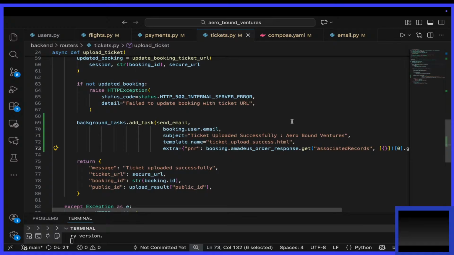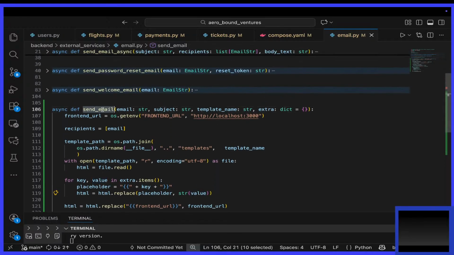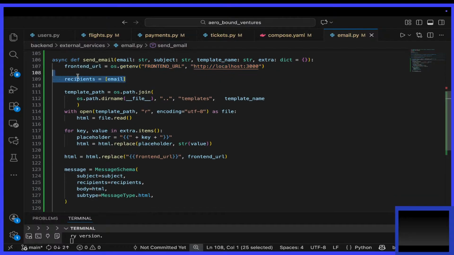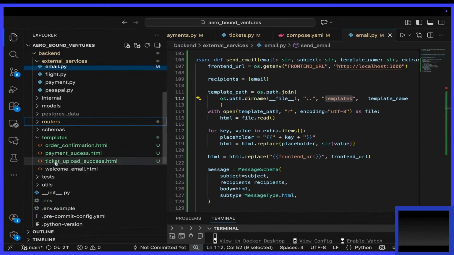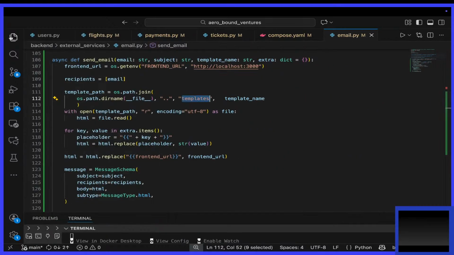Just to give you a quick recap, I came to the email.py and I created a new reusable function called send email, which takes in the email, subject, template, and extra data. We pick the frontend URL from the environment variables, build a list of recipients, and build the path to our template using the template name in a templates directory. The templates directory is right here, and we created 3 new templates. AI designed them for us with the help of our prompt. We told AI to match the design and layout to this welcome email. That's why they have the same color.